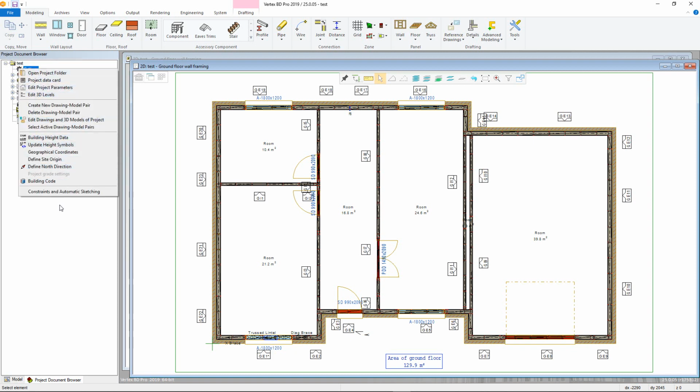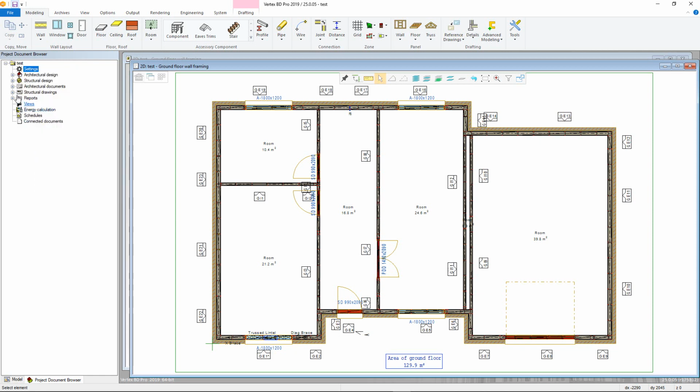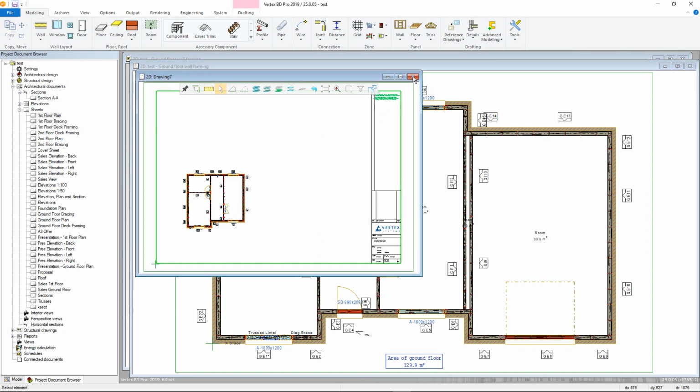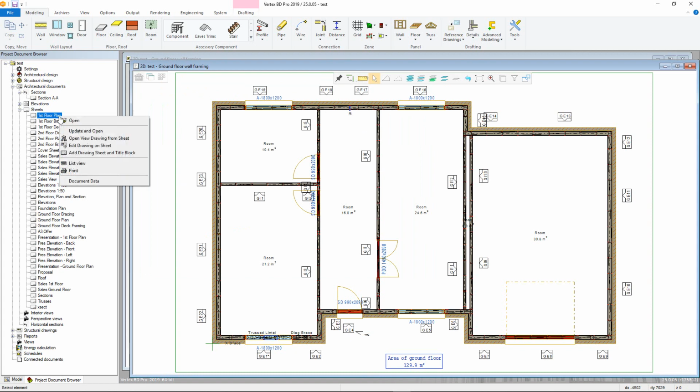It is possible to access any generated drawing sheet, panel drawing or report associated with the project. This can be done by going to the appropriate branch, using the plus symbols, then clicking the file you wish to open. Alternatively, you can use the right-click contextual menu to update the drawing, amongst other commands.